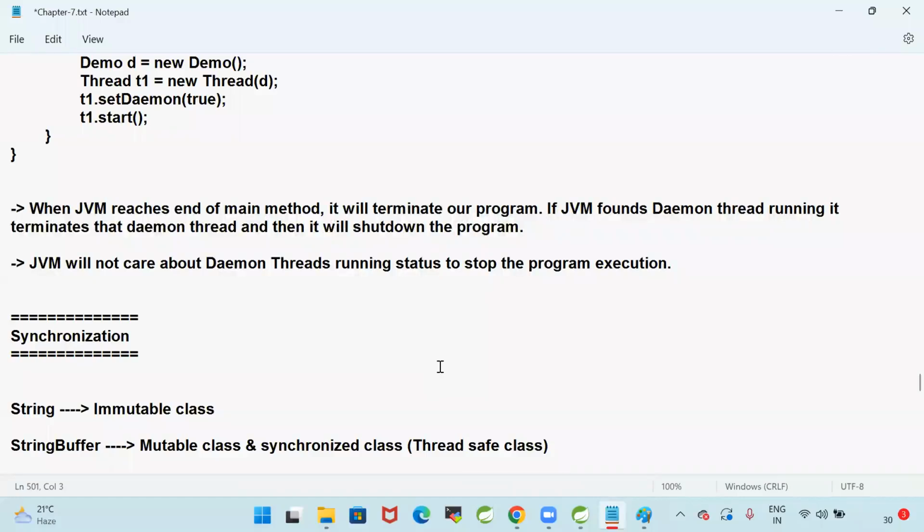Okay guys, what is the advantage of allowing only one thread to access at a time? Thread safety will be available. Data inconsistency problems will not come. When one thread is accessing my method, another thread cannot access my method.